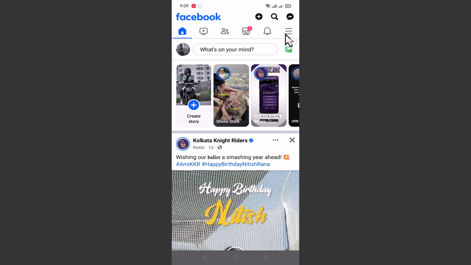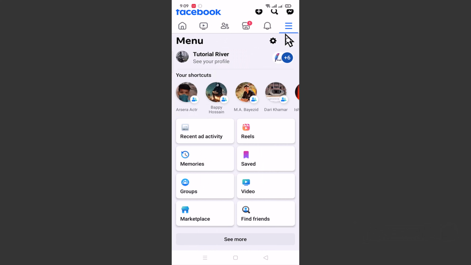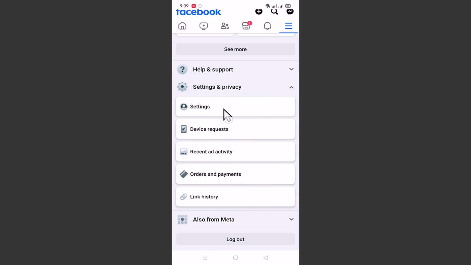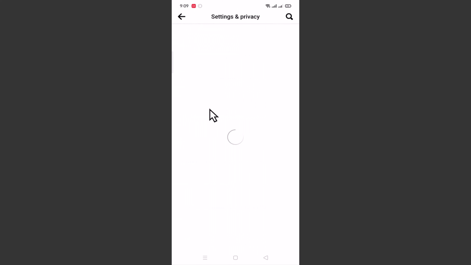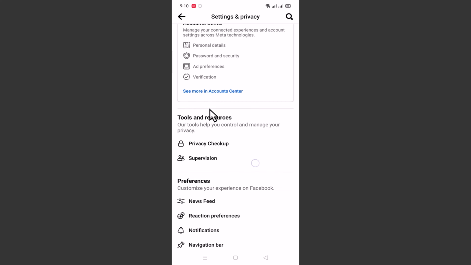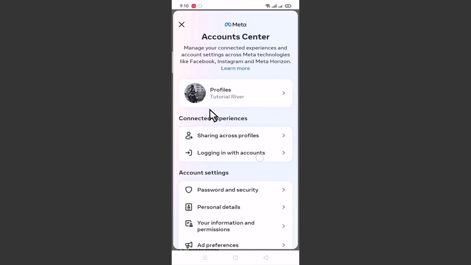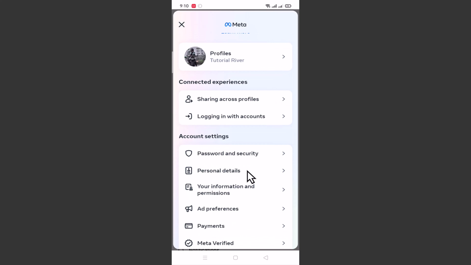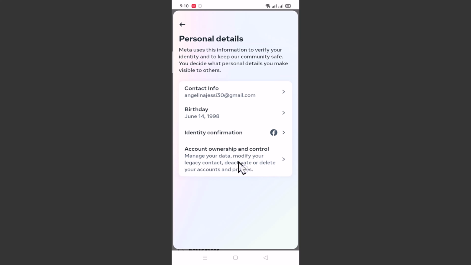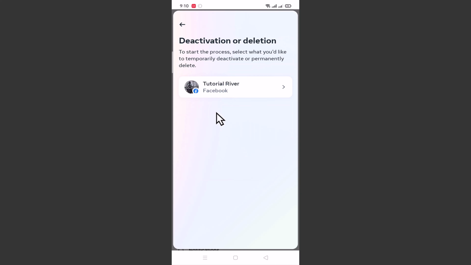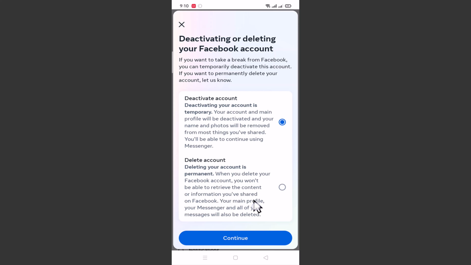In the right corner, tap on the three lines, scroll down, settings and privacy, settings, tap on this, tap on personal details, tap on, and select this option and continue.